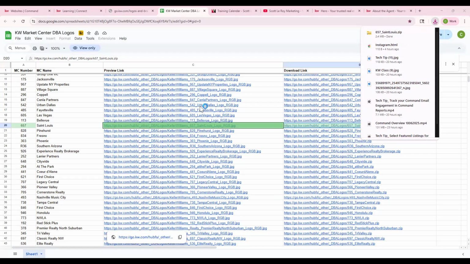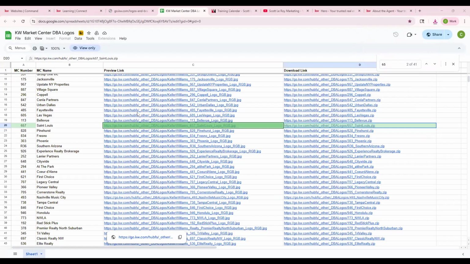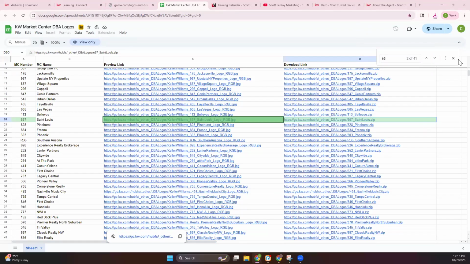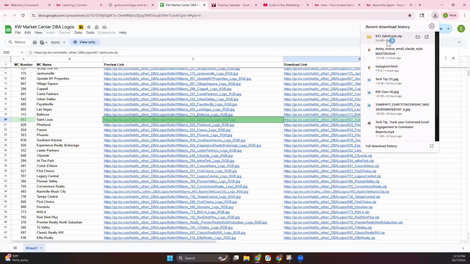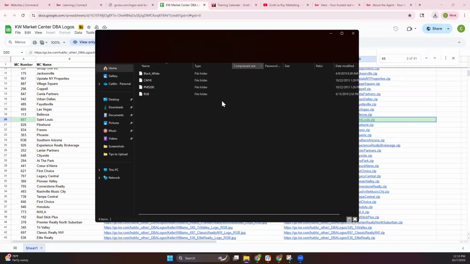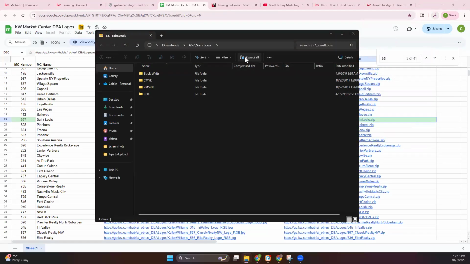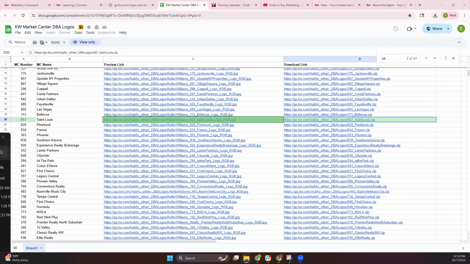And let me just switch this really quick so you guys can see what I'm doing here. All right, so now that I have that folder, I'm going to go ahead and open it up. We're going to extract. Oh, here it is. We're going to go ahead and extract those. Once that is done, we're going to go ahead and open that folder.